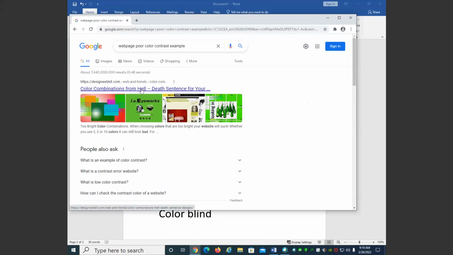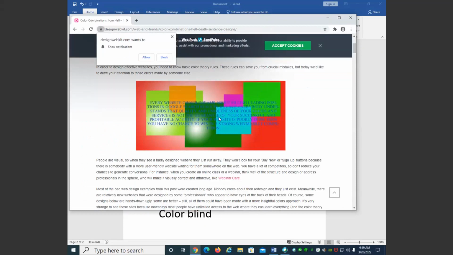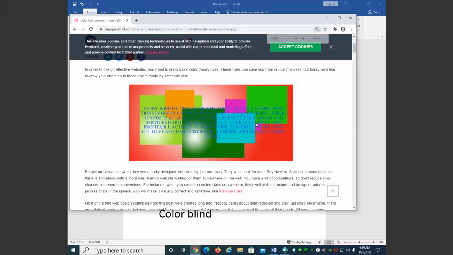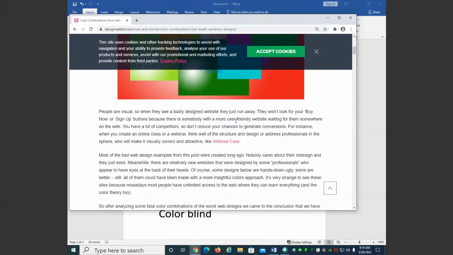Okay, here are color combinations from hell. Can you imagine this image? This image is hard enough to read even if you do not have any vision issues. But imagine if you had red-blue color blindness, this would be almost impossible to read because it would be one shade of gray on top of another.